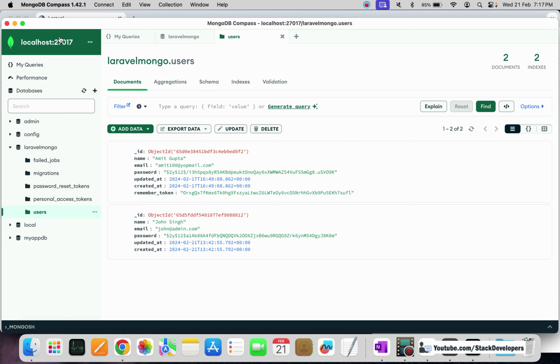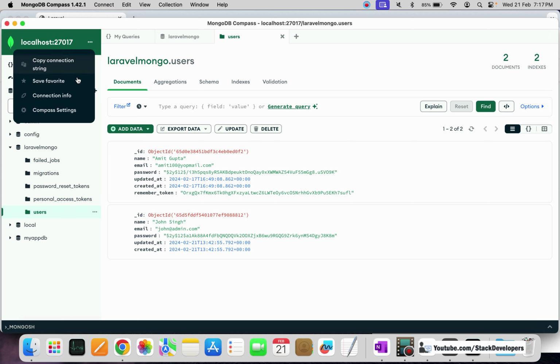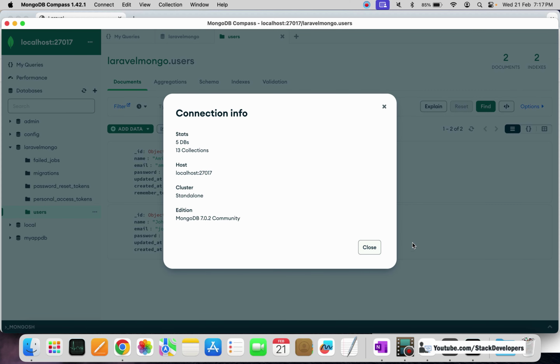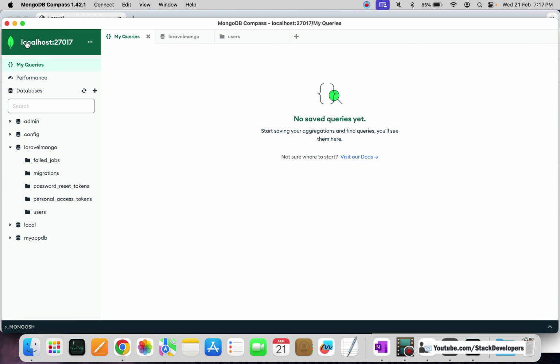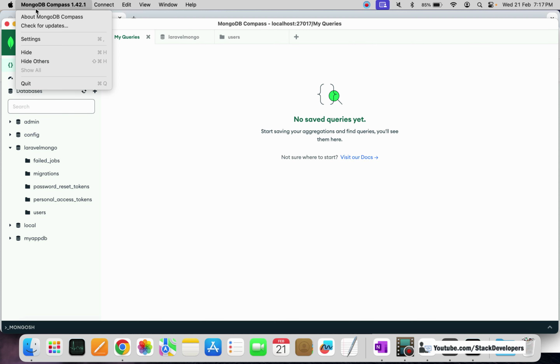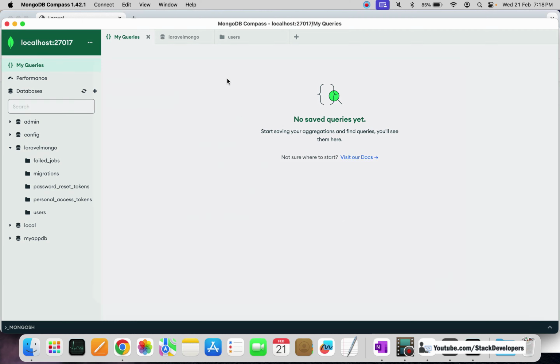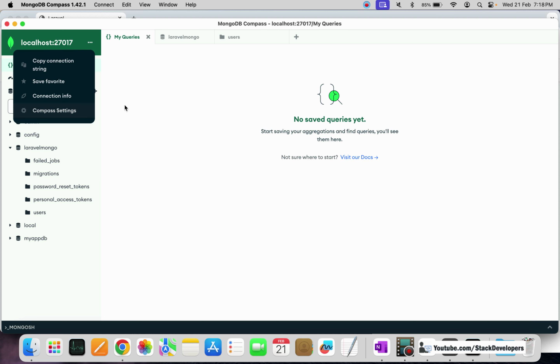Once again, I'm going to close this one, or we can see the connection info here, from where we can reconnect, I think. Here settings. Okay, so this is the setting. Here I am not that much aware of all this.